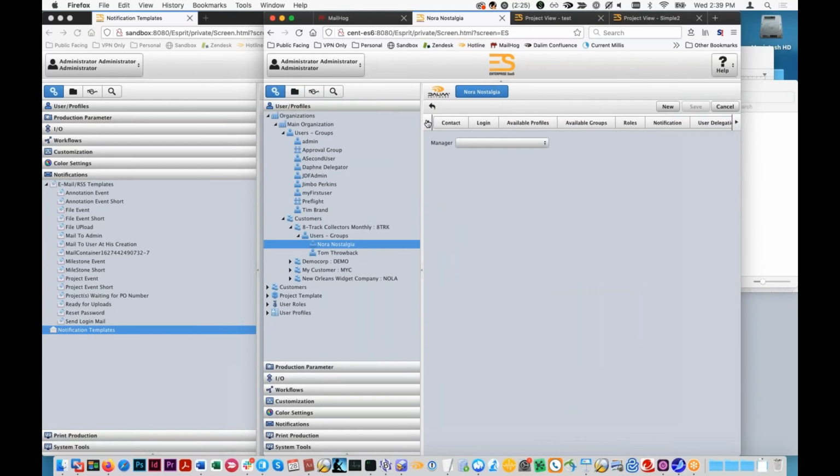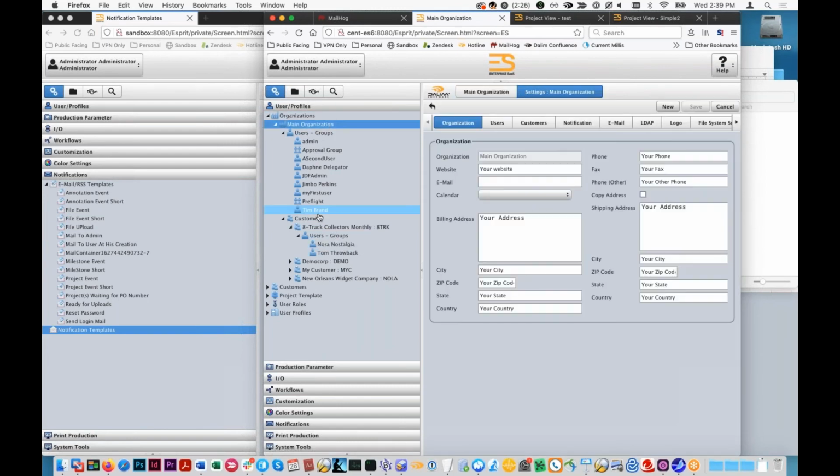So what it comes down to is those notification custom emails you set up for a specific organization, unit, or a customer only apply to users in that customer. Since Nora's a member of HRAC Collectors Monthly, she got the custom email we configured at this level. Since I'm under main organization, I got the notification that was configured for main organization's user, even though this was in the HRAC Collectors Monthly customer. So whatever notifications text is configured for your organization is what you'll get.